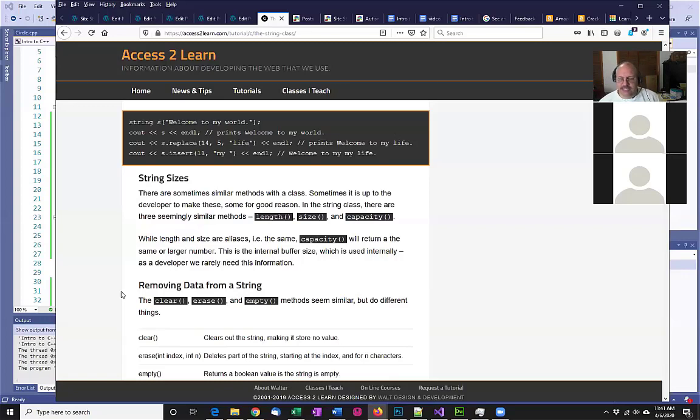Capacity says I've created an internal element where I'm storing my data, and as long as I don't go bigger than that, I don't have to redefine and recreate. I can just keep on using this. So capacity says how big is my buffer, i.e., can I put more text in without having to go through a memory management process. It is always going to be at least the size or length, if you prefer, of your string, but more likely than not, its capacity is actually going to be larger.